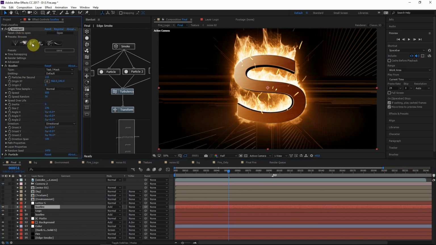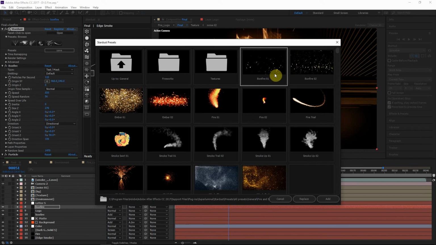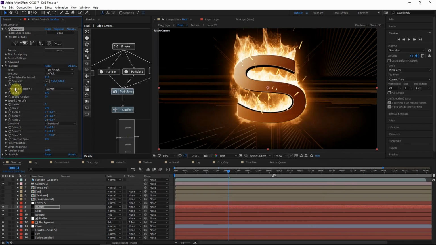So if we go in here, click on one of these images to open up the preset browser, you can find the sparks in the fire and smoke, and you can see this template here, Bonfire 01. So we can hit replace, and then when we do that, make sure and change your emitter to this S emitter, and there we go. We have some awesome sparks, just as easy as that. So keep an eye on those presets. They can really help you out in your editing process.